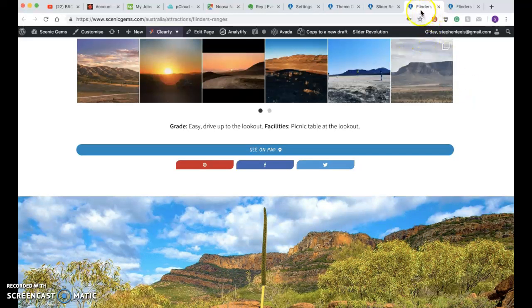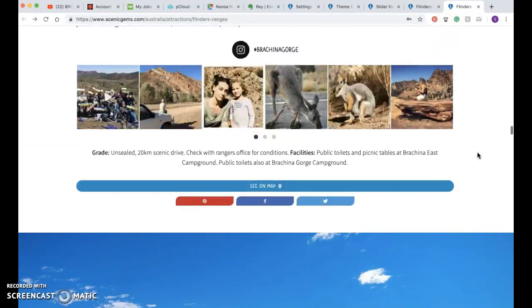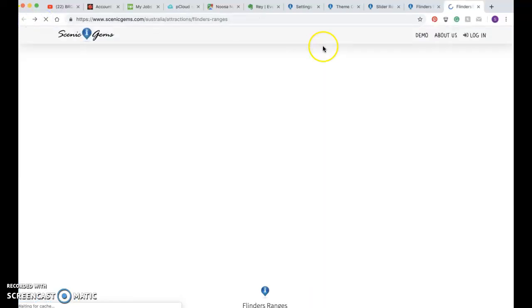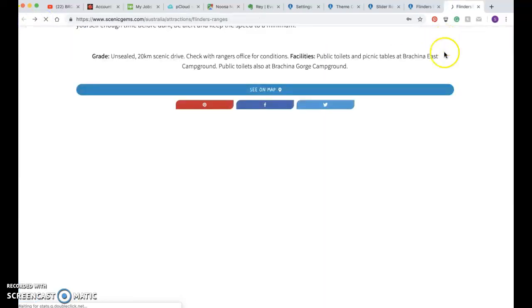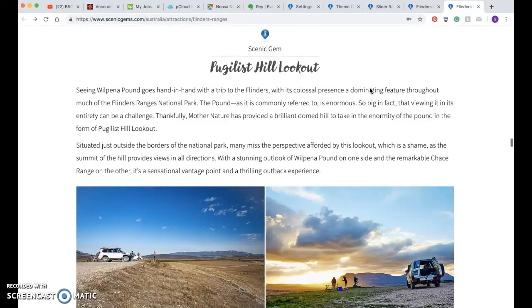So you can see here that I've got two Flinders Ranges tabs open, and if I click See on Map on this one, it opens up in a new tab. If I click on this one, you can see that it's opening up in the same window, and the difference is that this one that's opening up in the same window, I cleared the cache and then went to this.